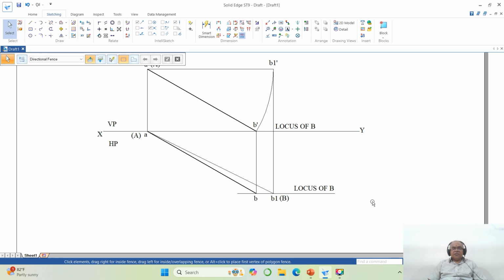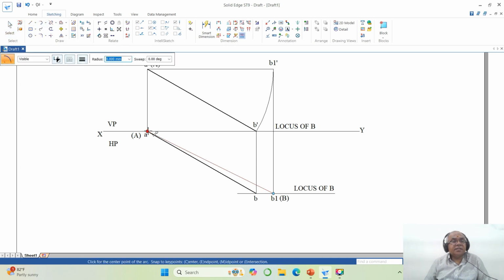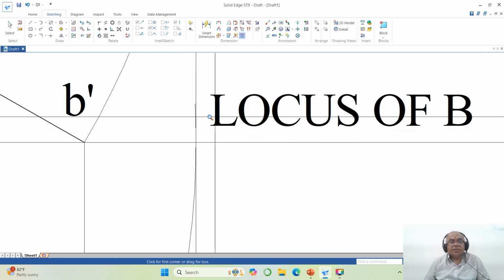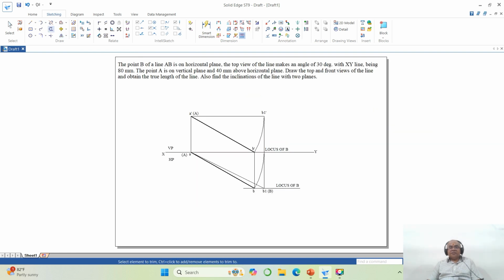Now I want the true length in the front view. If I want to make the true length in the front view, obviously the top view line, which is the top view line AB, should be parallel to XY. So you make that parallel to XY, or take the end point. This end point should be rotated till here. Okay. Then you just come down to this. Then go to trim this extra arc here. Okay. So now this is fit.